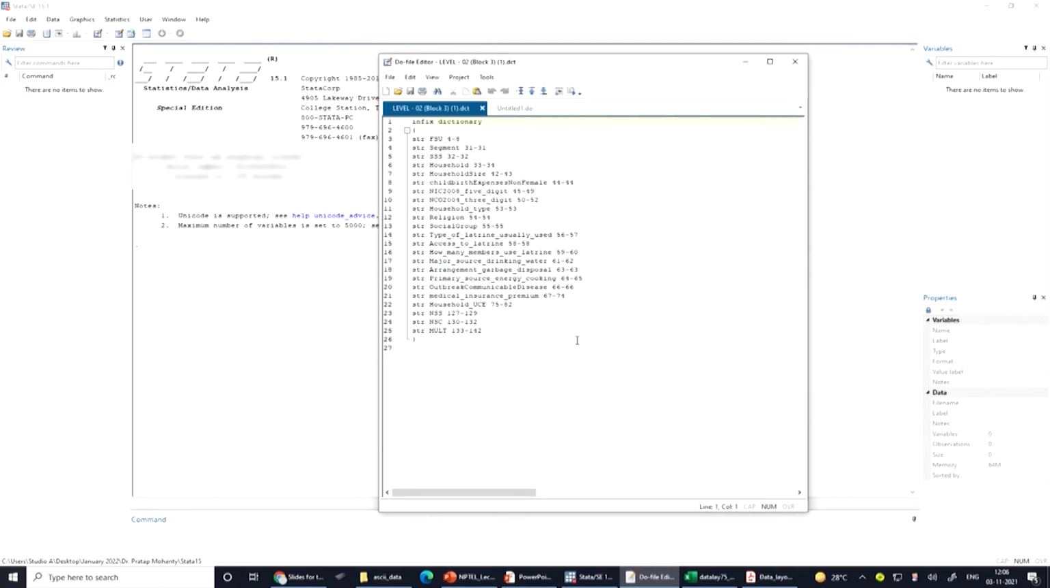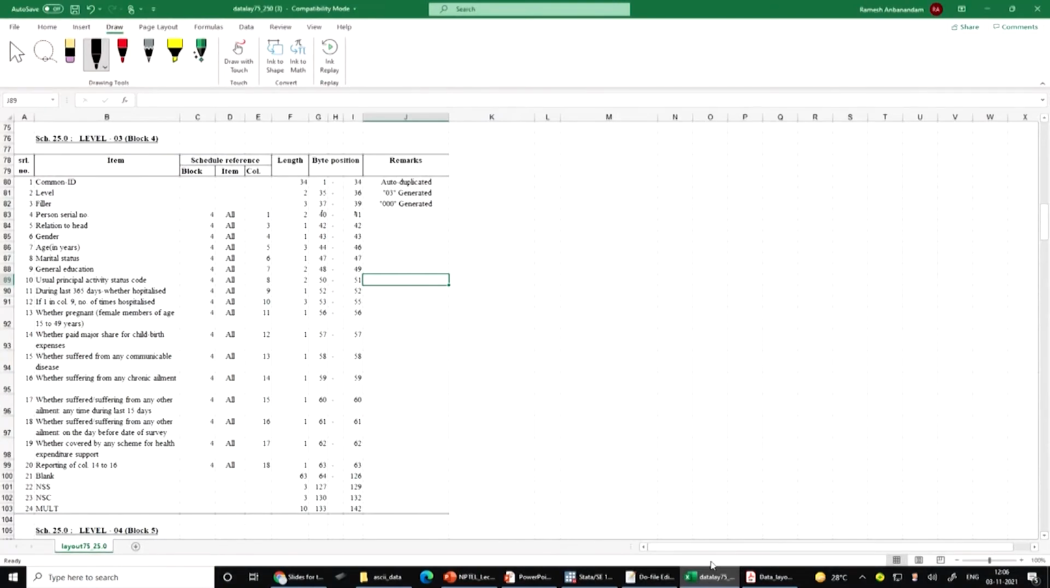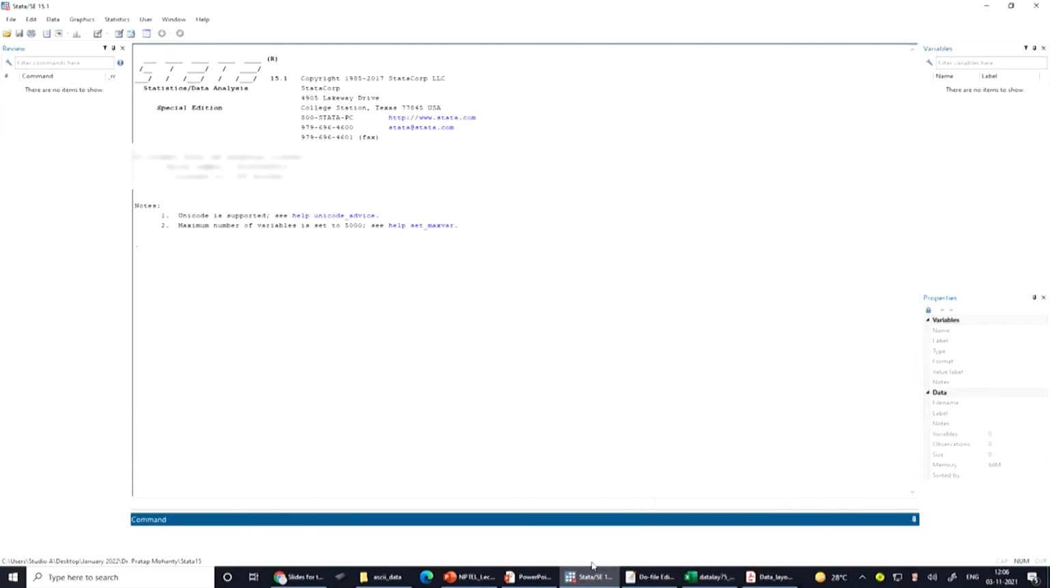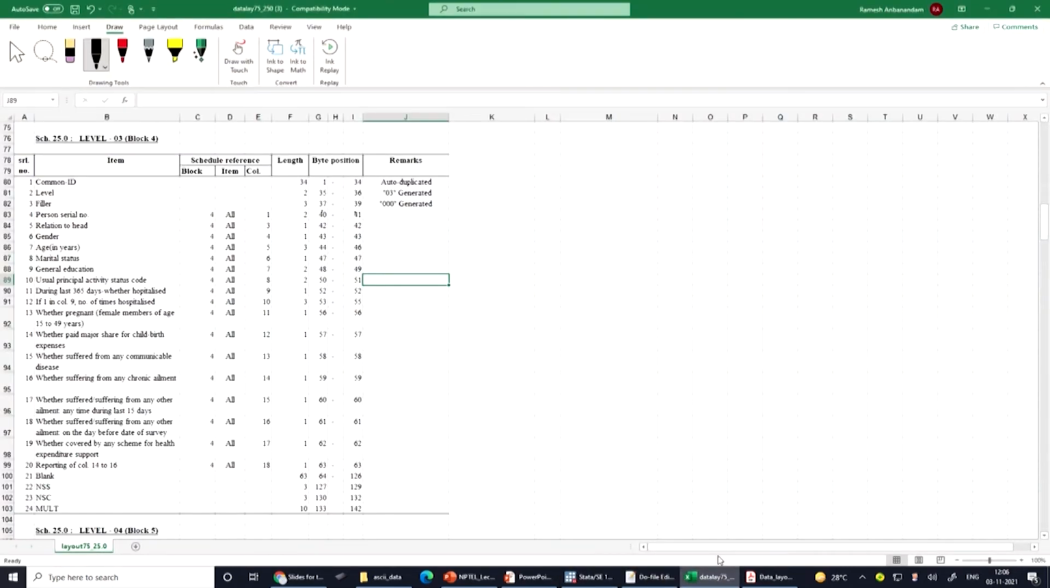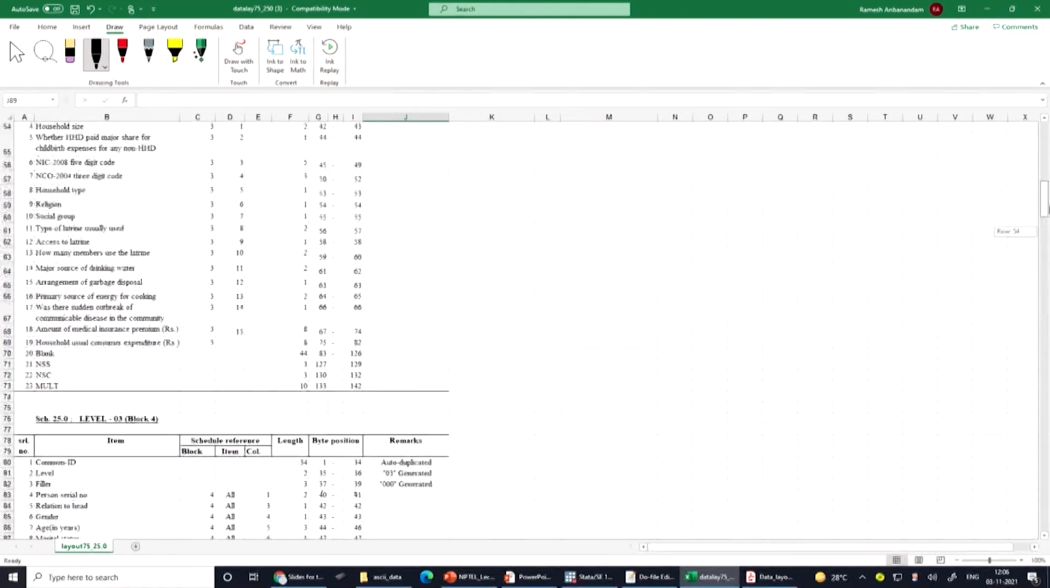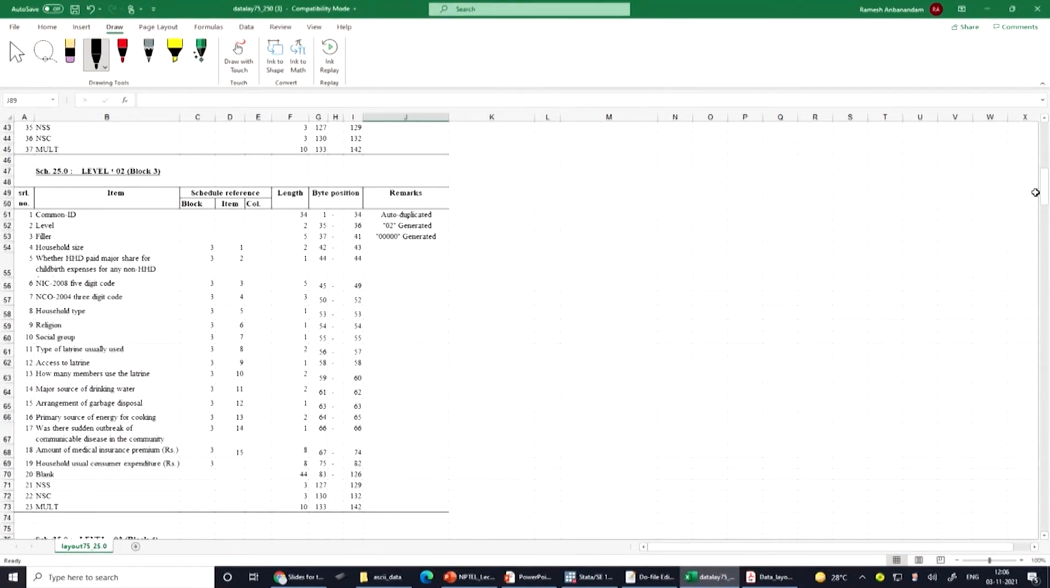Now, block 3 indicates what? Block 3 means, on the layout, it was level 2. Let me just check one second. This is our Stata. Now, this is my do file, where the household size and everything are given. I think level 3 is individual one, and this is your level 2. So, the level 2 file is being explained over here.